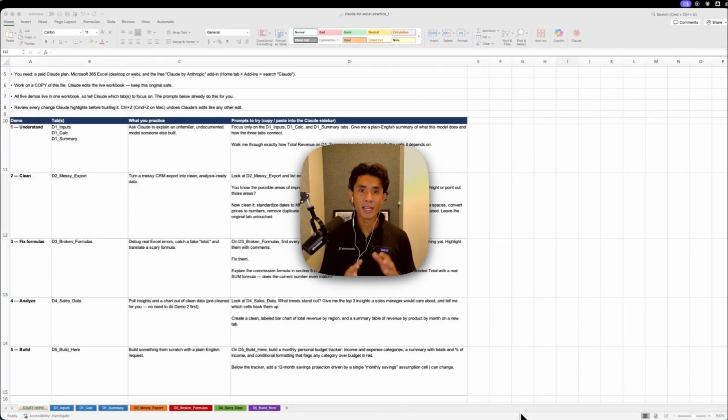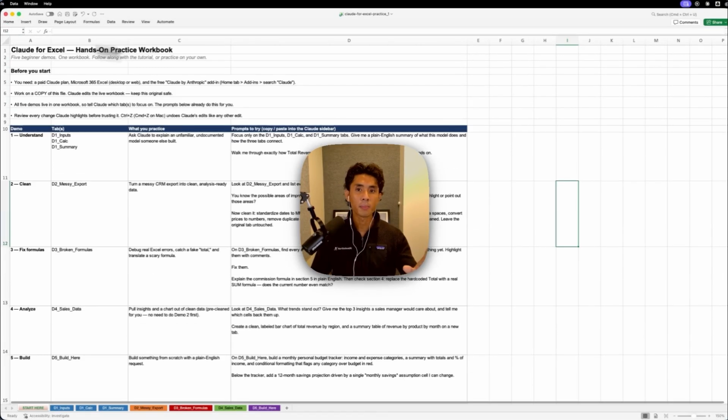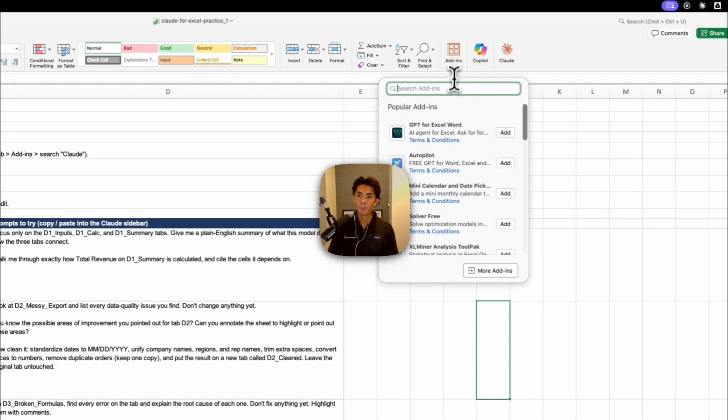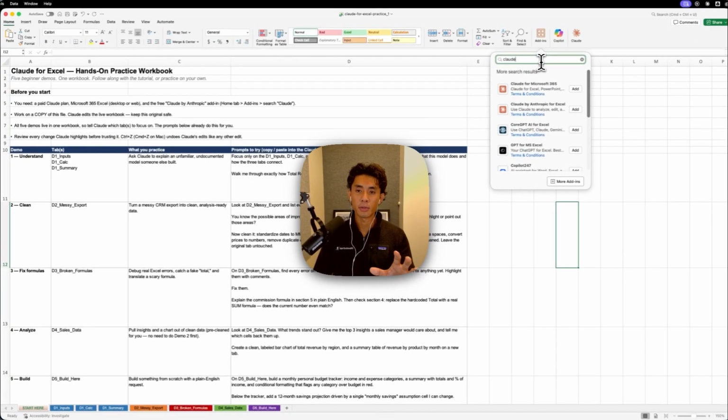To install Claude in Excel, all you need to do is start from the Home tab here. And if you expand this tab, you can scroll on over to the very right and you'll see add-ins here. Hit this button and then type in Claude. When you type in Claude, you'll see 2 different options. Choose the second one. This one specifically says Claude by Anthropic for Excel.